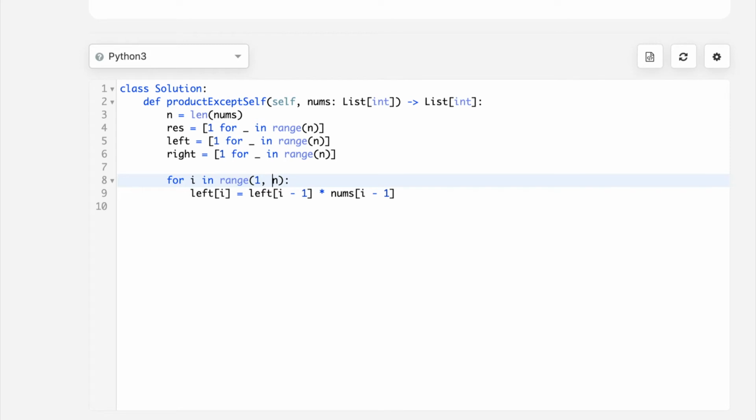So that way left of 1 is left of 0, which is 1, multiplied by the number at 0. So it's just the element just before the current position I, right? And now, yep, I think an array would work.